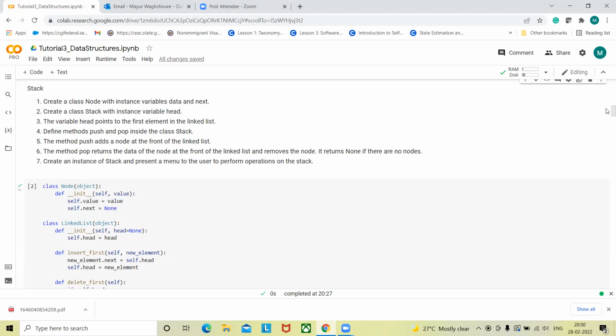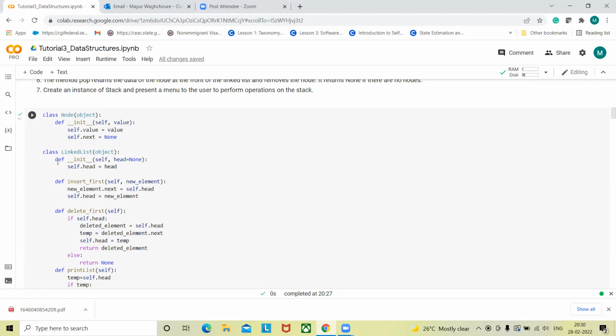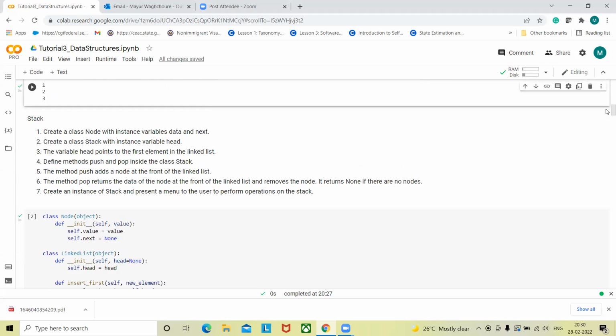The next thing that we have to do is initiate that linked list at some location. We need to assign the head location. That's something we are doing over here. The third thing is to point that variable head to the first element in the linked list. Then there will be some methods to push and pop elements from that linked list or stack. The process of adding an element to the stack is called a push, and the process of removing an element from the stack is called a pop.